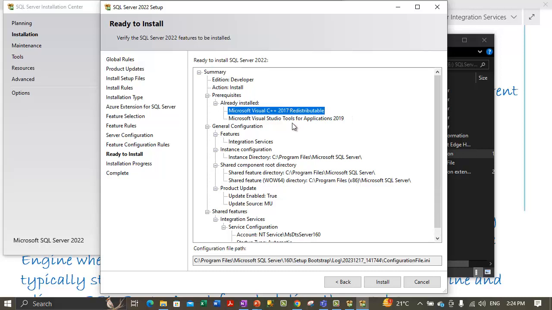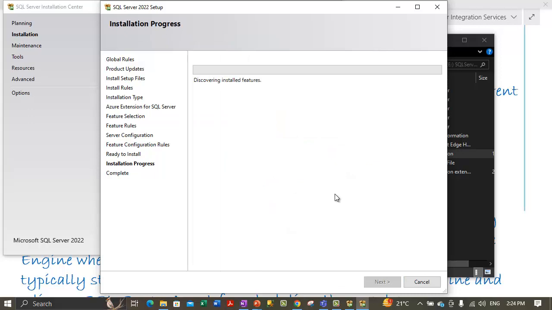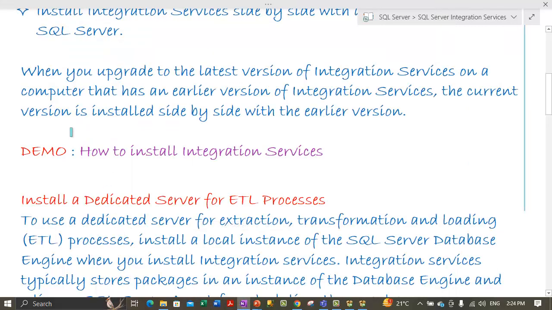Some of the dependencies are also already installed. We are installing the integration services, and let's go ahead. So it has now started installing the integration services. Let's wait for the installation process to finish. In the meantime while it is installing, let me go back to the notes and go ahead with the next topic.